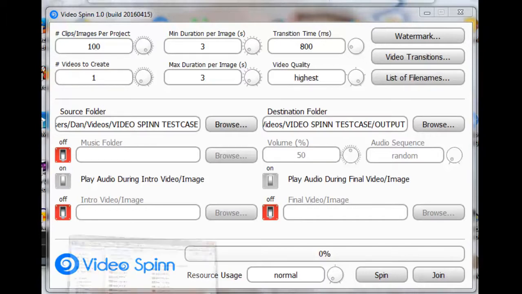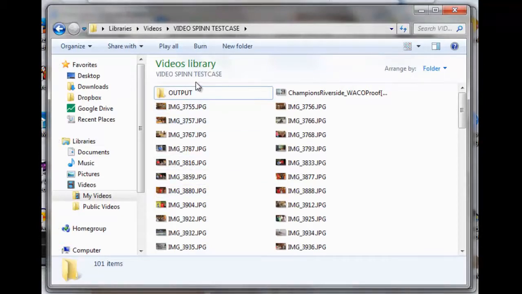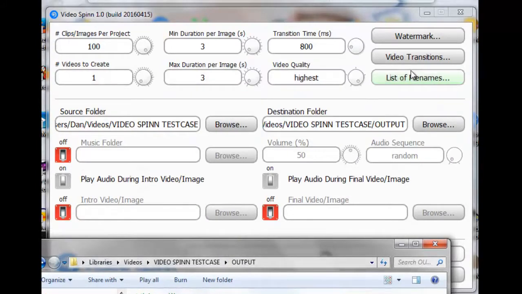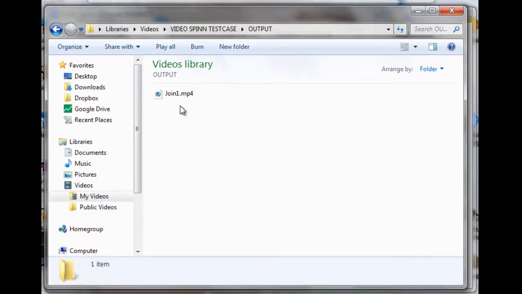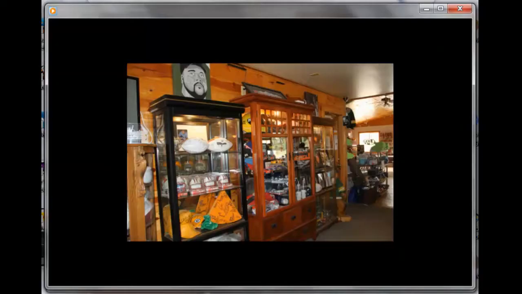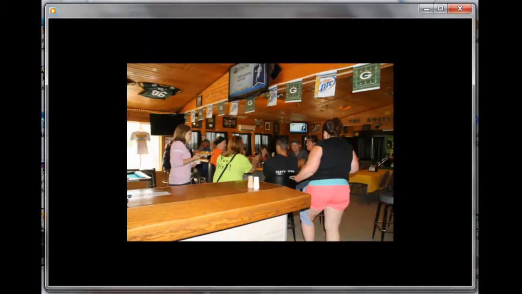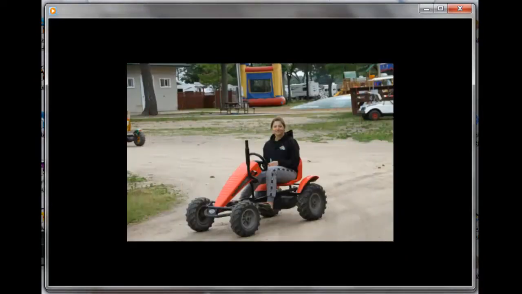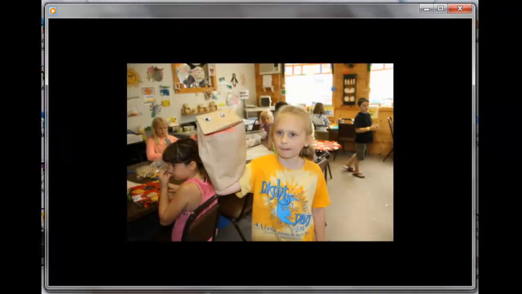So we'll go to our Video Spinn Test Case directory, and then we'll go inside the output. Since I didn't put anything here for a list of file names, it just defaulted to join1.mp4. So if I double click on that, you can see my video playing now with different transitions between the slides of images. It randomly selects different transitions for me, which is kind of cool.